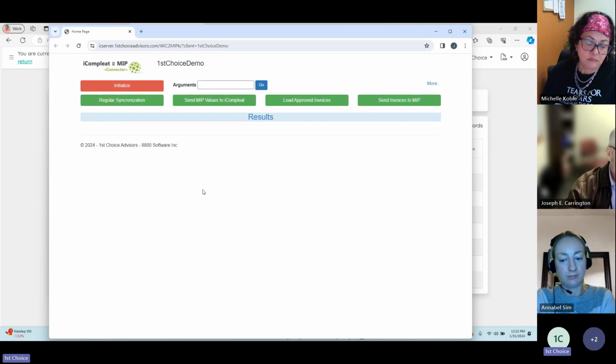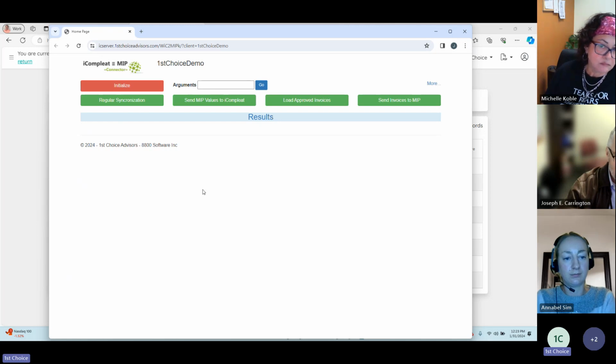So you want to maintain that information in MIP, and iCompleat will automatically pick up that information from MIP. Again, you're not having to enter a vendor into both systems. You're not even having to export and import between the two systems. It's dynamically linked, and it's going to automatically update Compleat. And that goes for discontinuing transactions or vendors or account codes as well. So it's going to keep those values in sync.